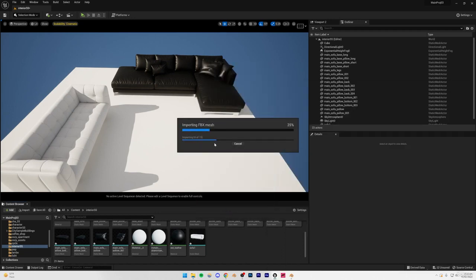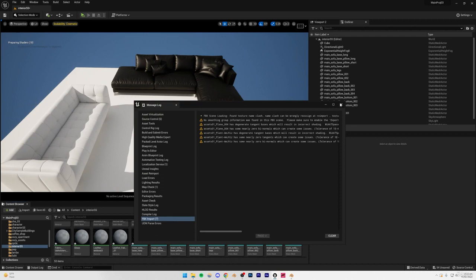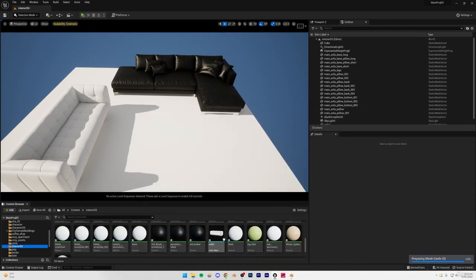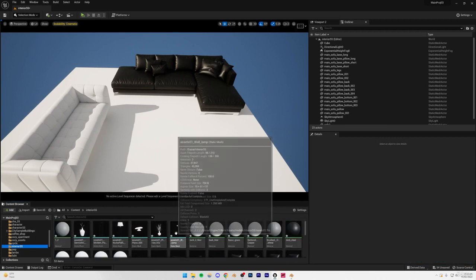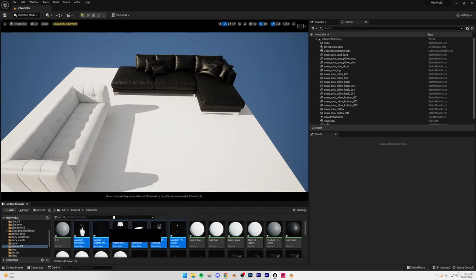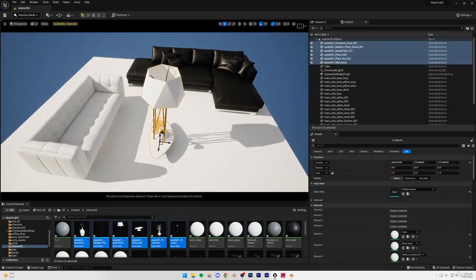Click import all, just wait for it to complete. So now our assets have been imported. We have some errors, but I'm just going to go ahead and ignore them. And now if I go up, you're going to see that we have all our assets imported. So I'm just going to be selecting all of them and dragging them in our scene like that.